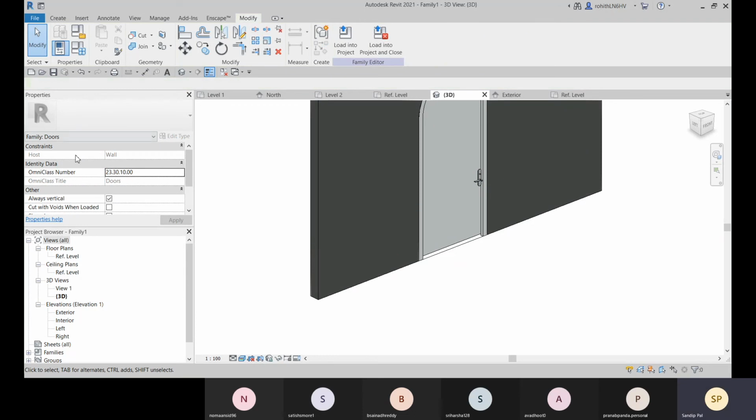And now within this family properties, all the vertical will always be vertical. And if you have any voids, the cut with voids option will be checked. And this shared option will be there when you are inserting multiple families within this single family.